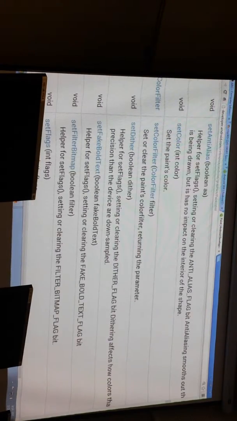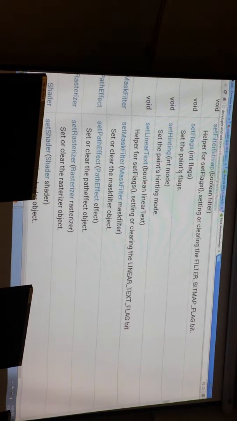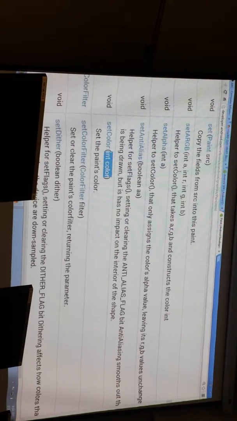So setColor takes an integer, which is an RGB value. RGB stands for red, green, and blue channels. But this one does not specify the alpha channel. For the alpha channel, you go to setAlpha right here, and that will set the alpha. The alpha value is from 0 to 255. 0 means it's completely transparent, and 255 means it's completely opaque, so you cannot see through whatever you're painting or whatever you're drawing.